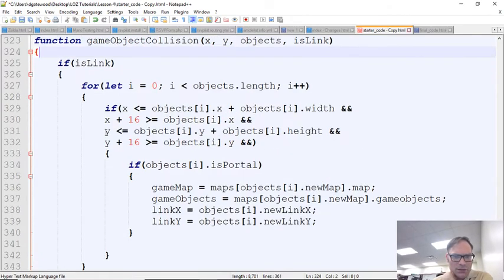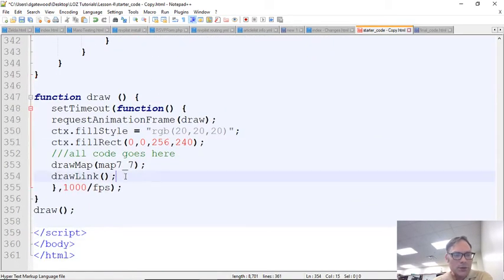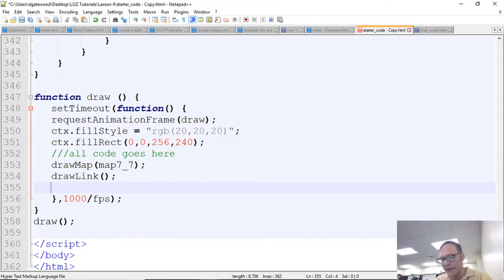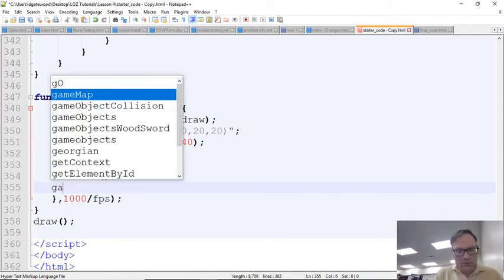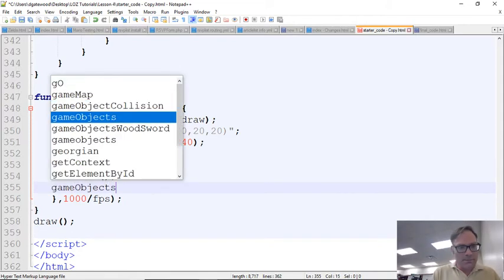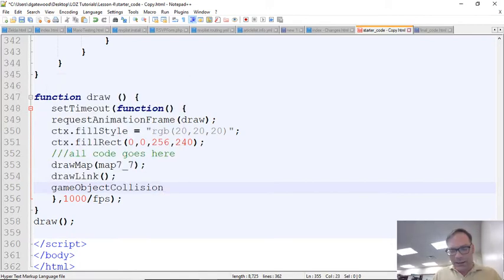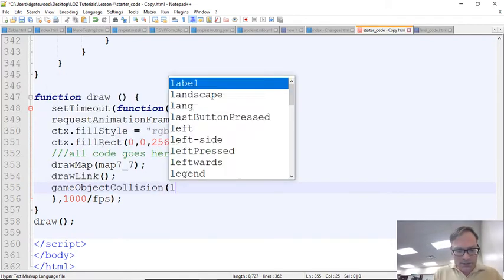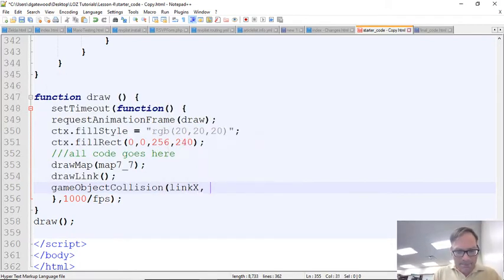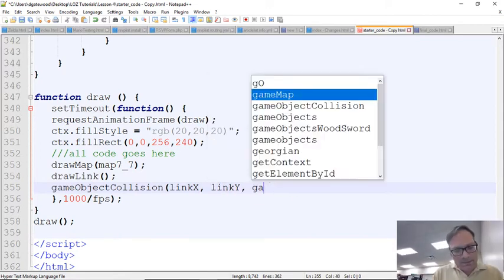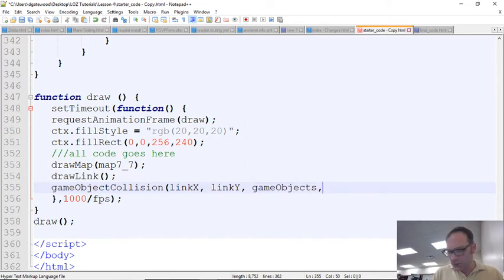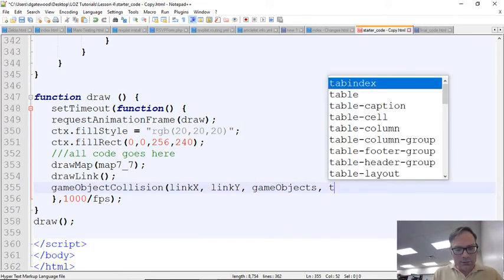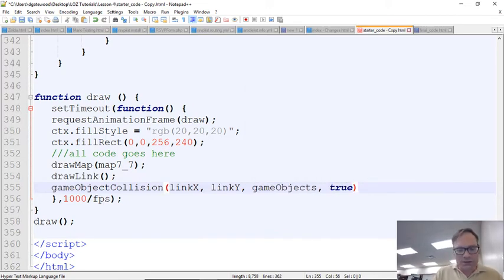Okay, so what we want to do now is we want to call that function. So what we're going to do is we're going to say GameObjectCollision, and we're going to say linkX, linkY, gameObjects, and we're going to set this to true because it is Link that we're checking for these collisions.